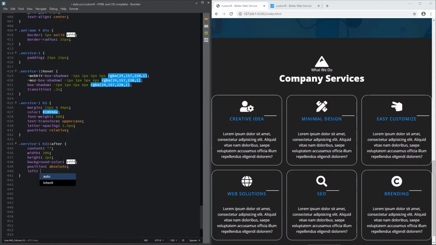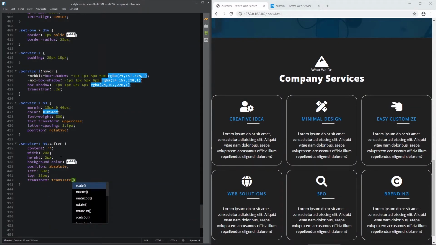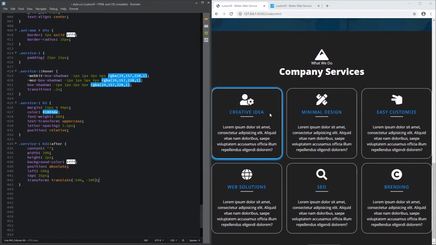From the left, it will be 50 pixels. And top, and here for top we need 35 pixels. Okay, and set transform translate property to be minus 50% 2 times. Sorry, this right here, just like this. Okay, this is our markup before media queries.